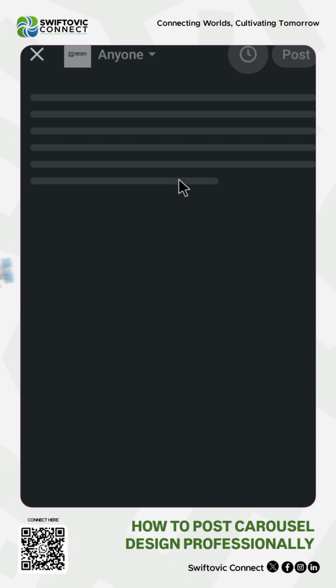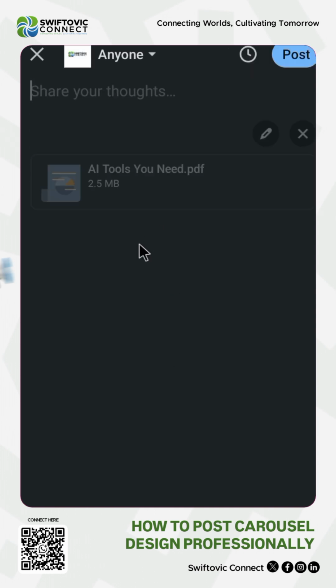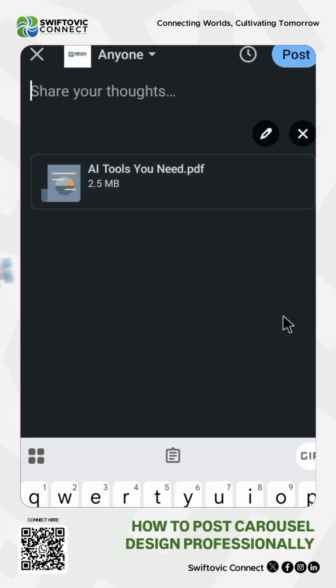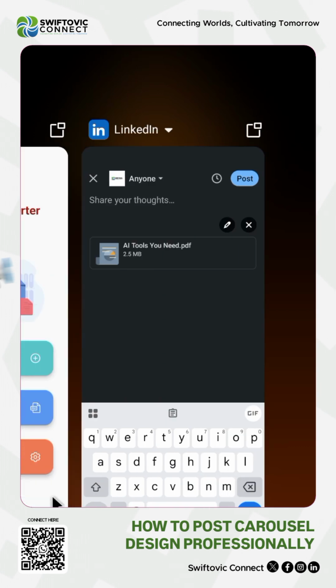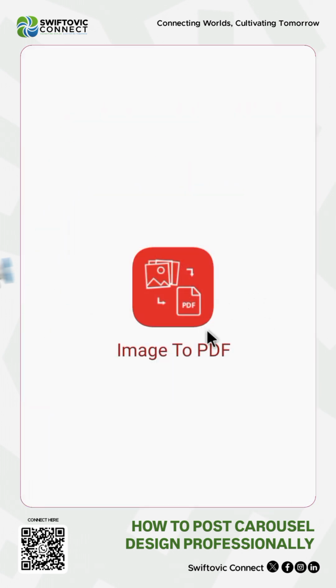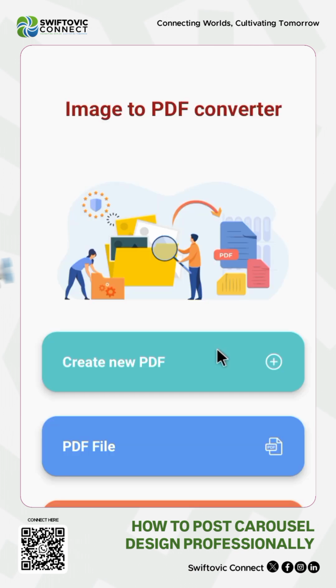You add your caption and any other details you need, and the document is going to load and show how it will display itself here. So before that, let's go to how to turn any image, any carousel, into a PDF scrollable thread.